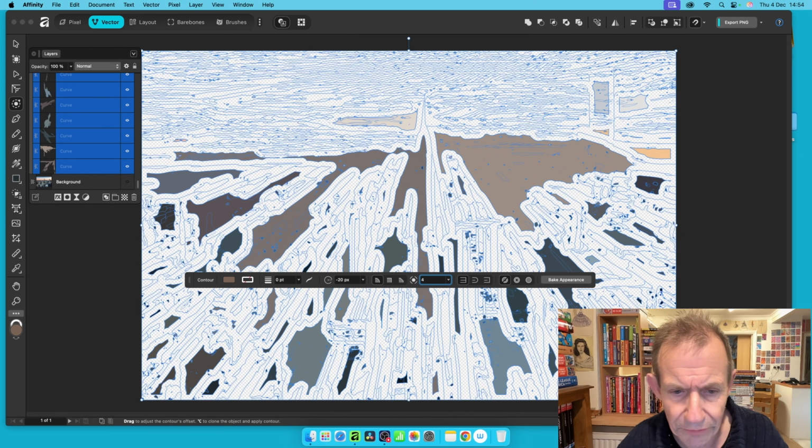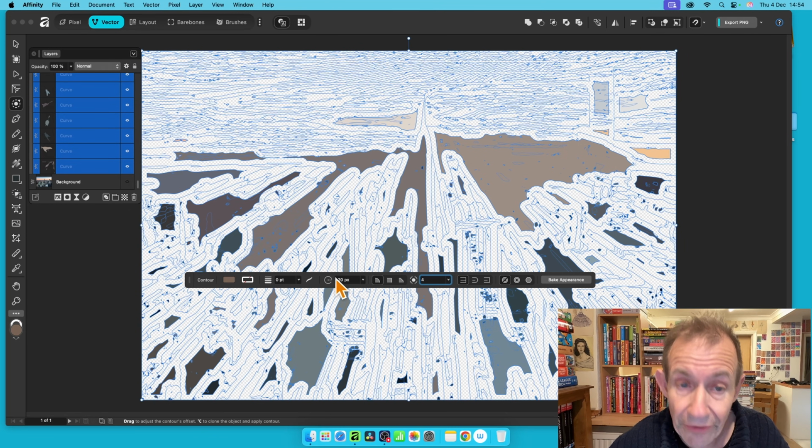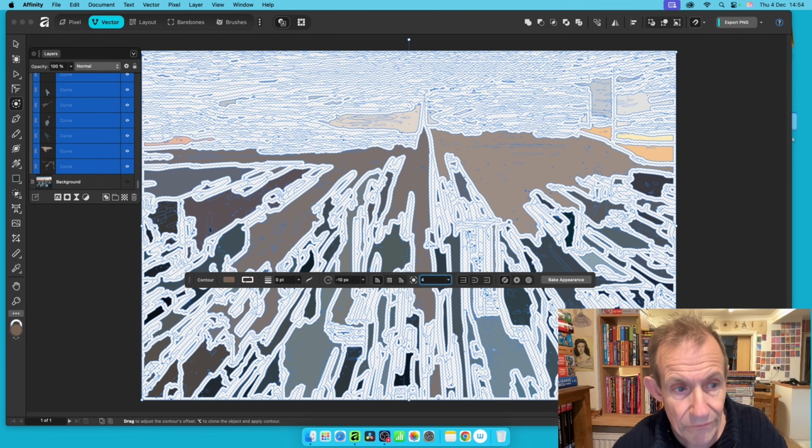Just try a few things. So -20, then you get this. You get sort of a gap. Now that is why I've actually also got the original. So I'm just going to go -10, and you can see you get this. Well, these layers you can also add to, of course.